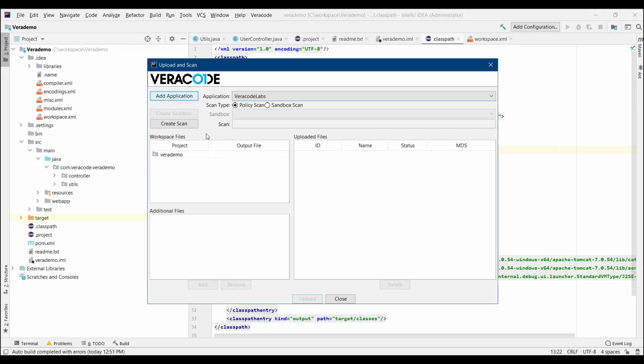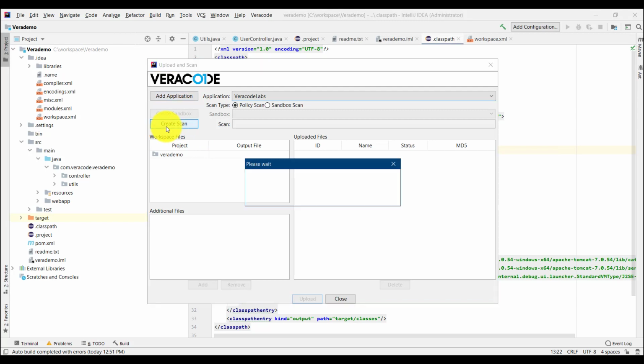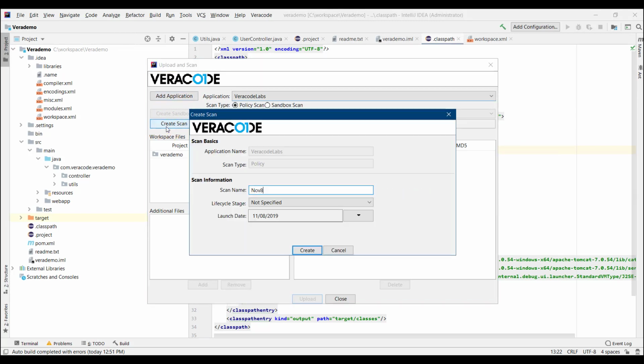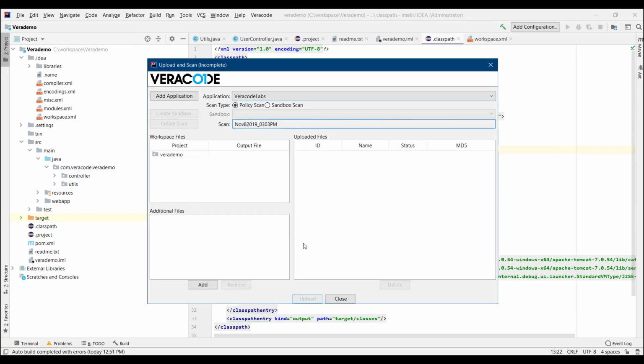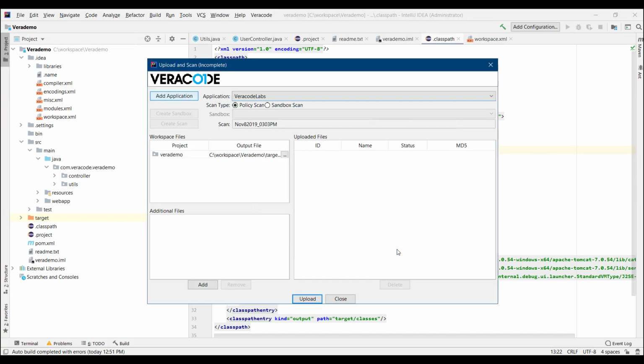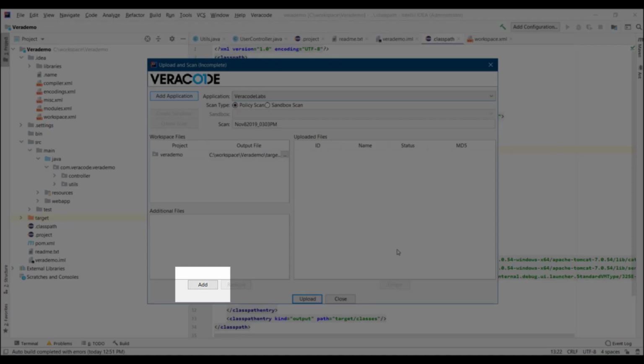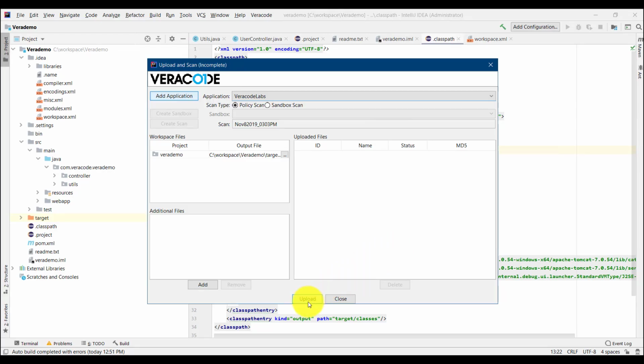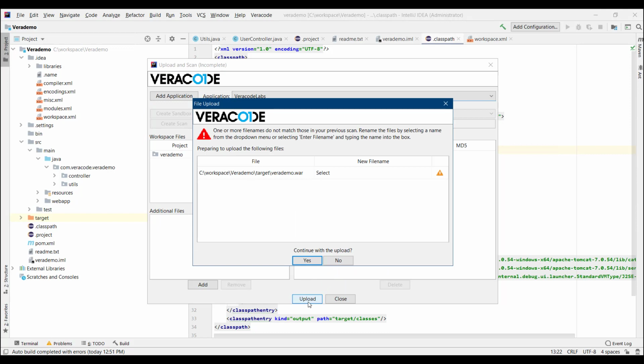Select Policy Scan. For scan type, click Create Scan. In the Create Scan window, enter a name for the new scan and, optionally, the lifecycle stage and launch date. Click Create to create the scan. In the Workspace Files table, use the Browse icon to select the binaries you want to upload from your current projects. Click Add to select any binaries not associated with a current project. Click Upload to upload the files to the Veracode platform for scanning.